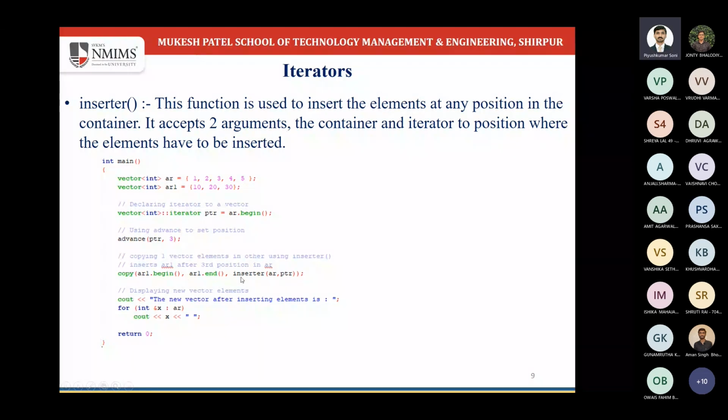And here the insert function will insert this range of values. We have created another vector AR1 which contains 3 elements: 10, 20, and 30. So these values from the second vector AR1 will be inserted into the first vector AR.